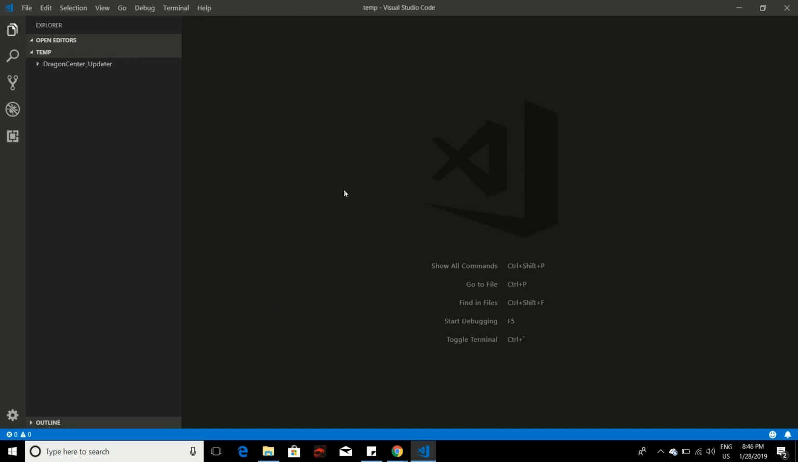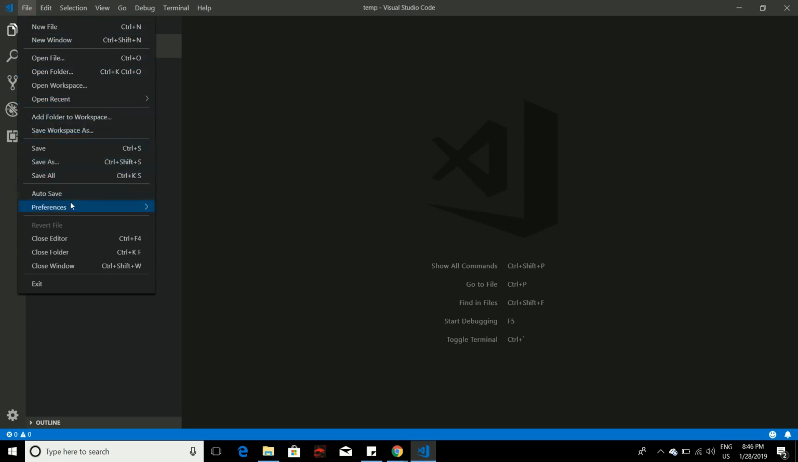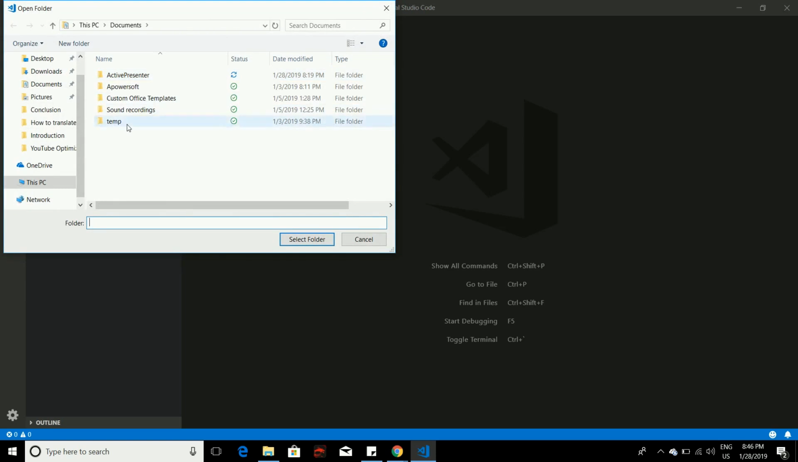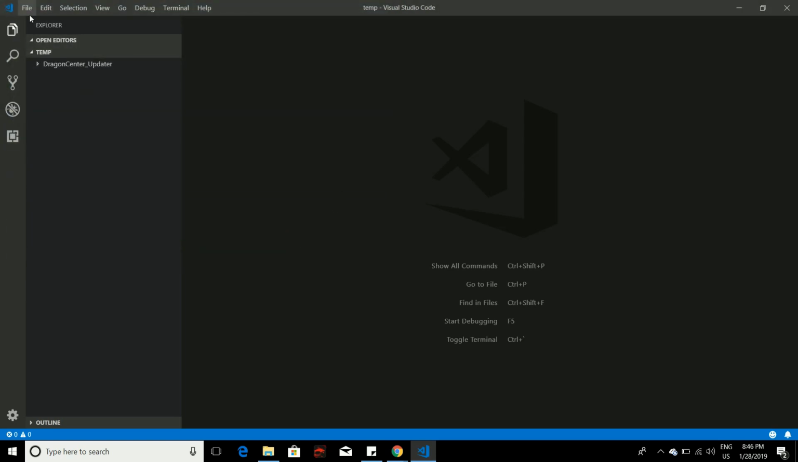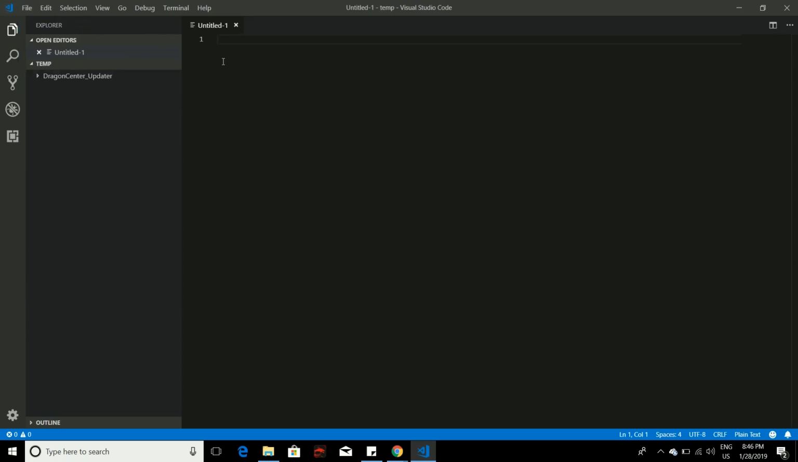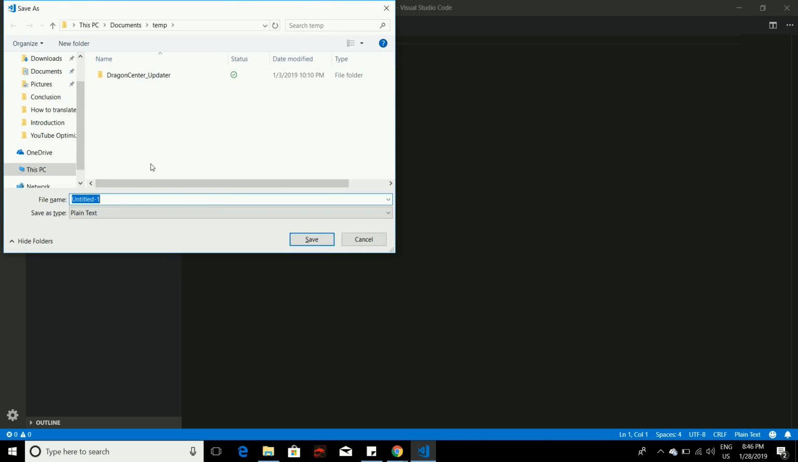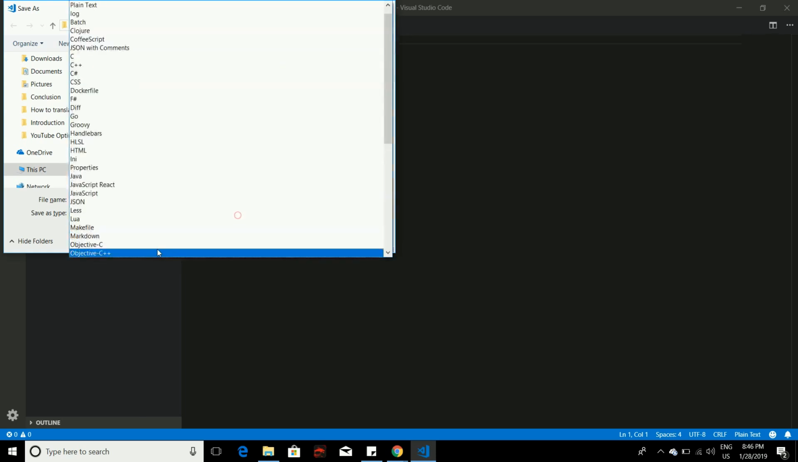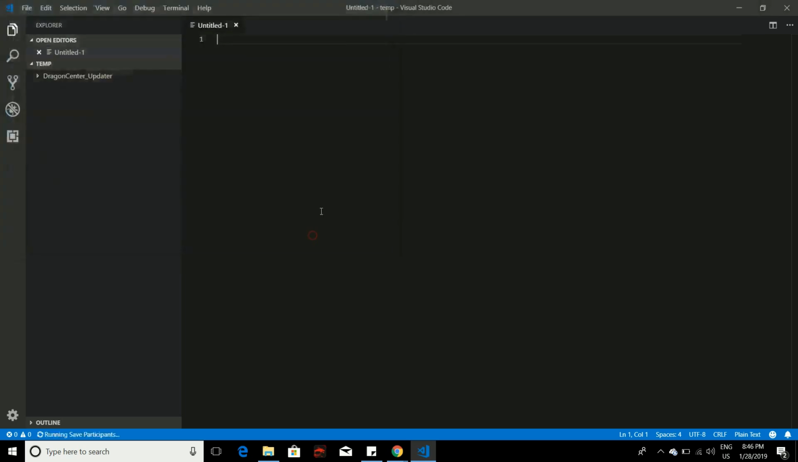Now Visual Studio Code is launched. Open a new folder, select the folder, it could be something called temp. Here click on new file. Save this file as, let's say, hello, and the file format should be Python. Select Python here, click on save.